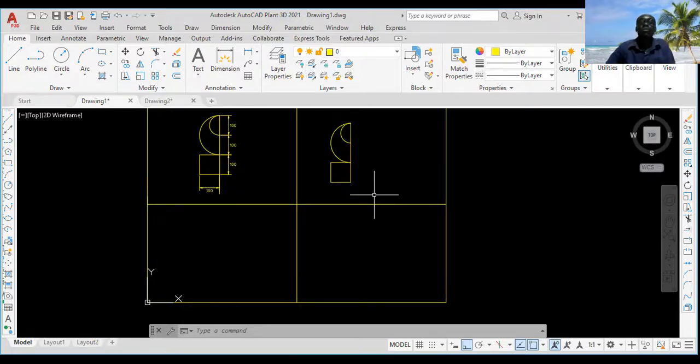So with these, I believe you can move any object that you want to move. So I have come to the end of the tutorial for today.